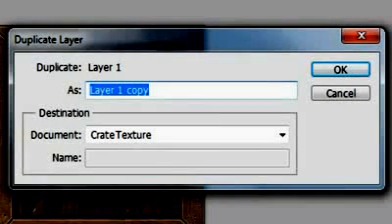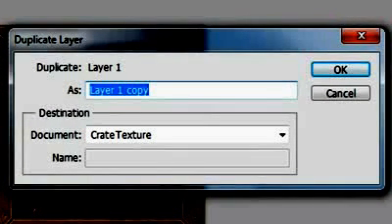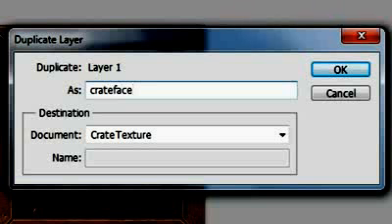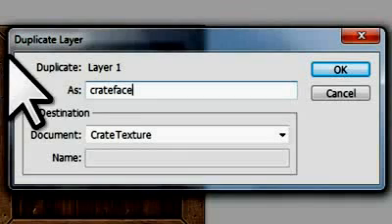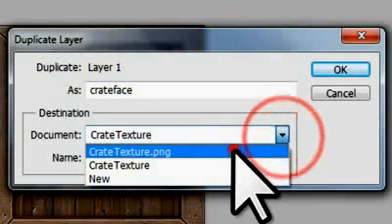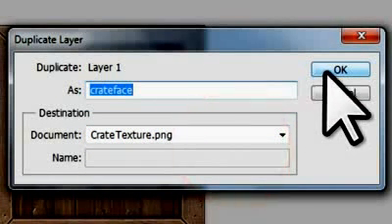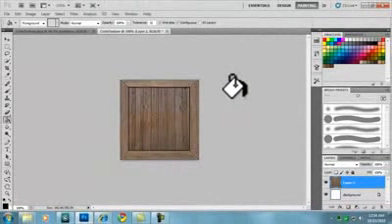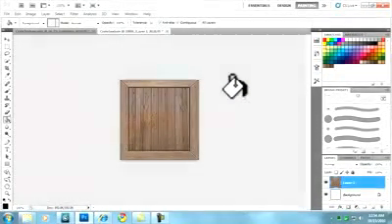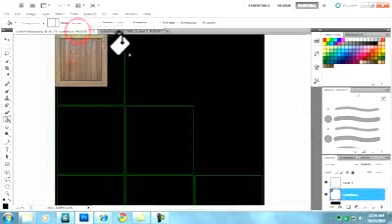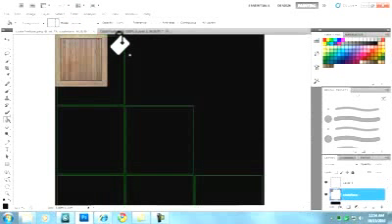In the Duplicate Layer window that opens, let's enter Crate Face for the name. Now click the drop-down menu next to Document and select the cratetexture.png option. Click OK. Click on the cratetexture.png document tab. We can see Crate Face has been created.